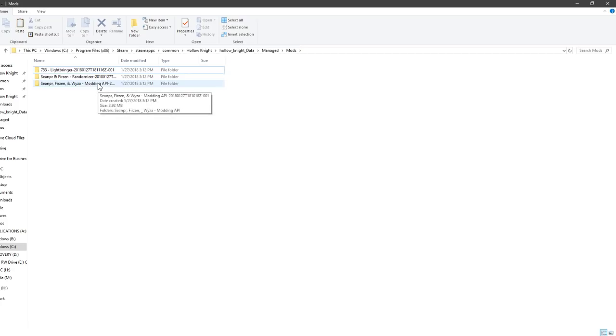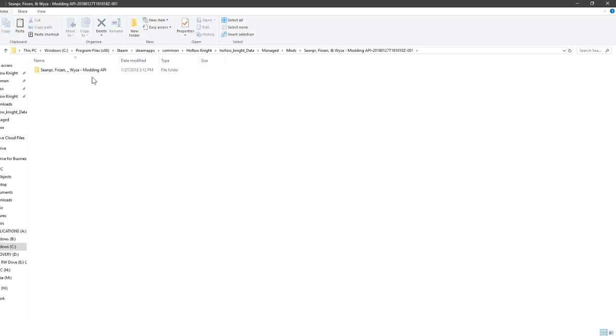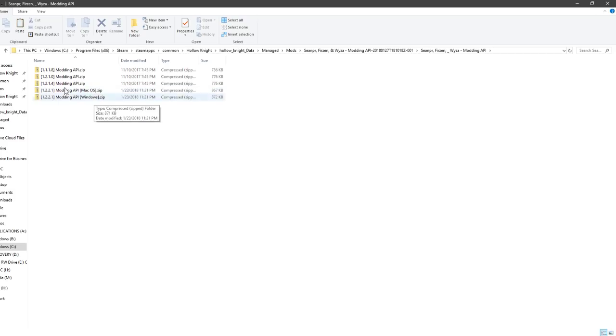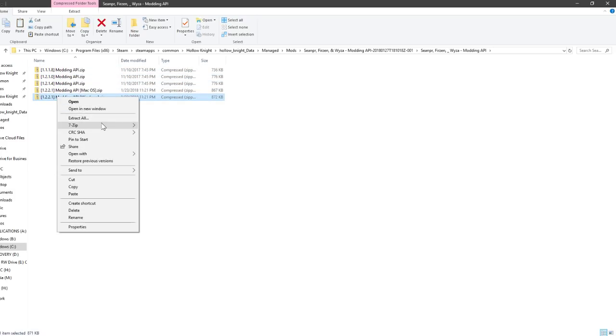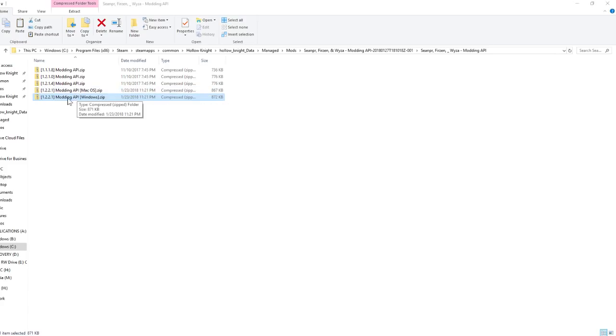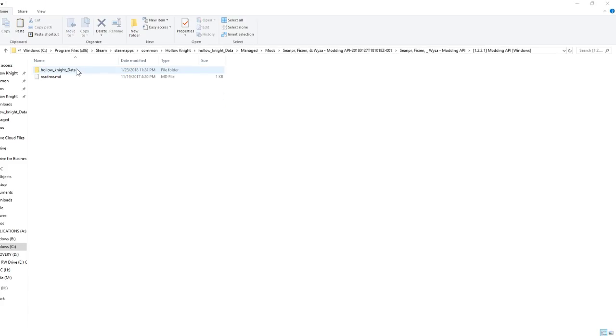So the first thing you need to do is install the modding API itself. So go in here and now choose whichever version you're playing on and extract that one. So I'm playing 1.2.2.1 on Windows, so I'll do that. There's a README for more information, and that's commonly found on any of these mod downloads.